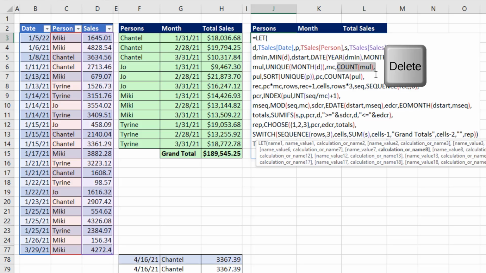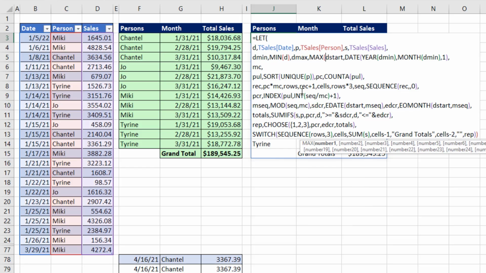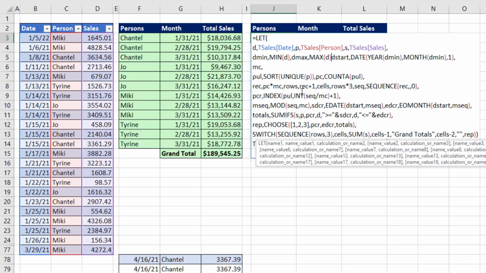And I'm going to get rid of all of that. We don't need this anymore. And in order to count the total number of months, we have dmin for the min date. We're going to need dmax. And we'll calculate the max date from that column. And now we'll recalculate the month count.